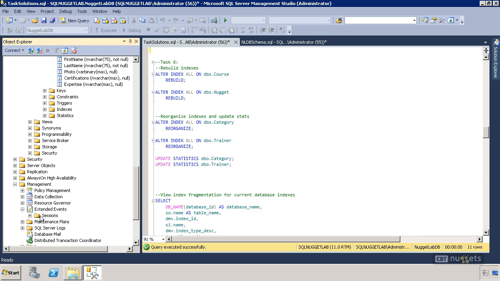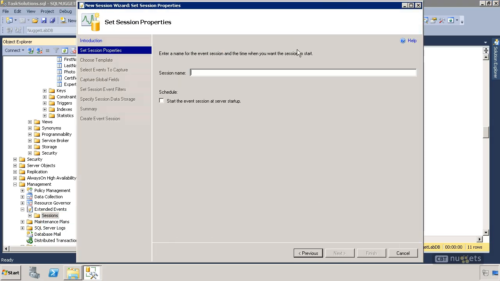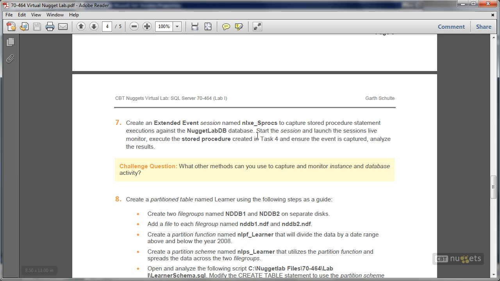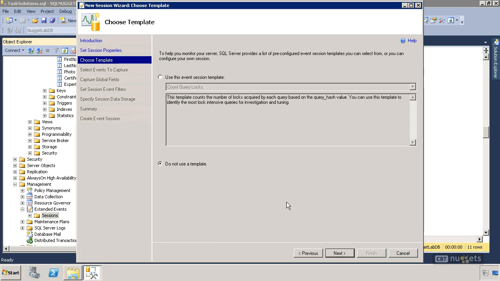where we will expand our management node, expand extended events. We'll right-click on sessions. We're going to create a new session here using the wizard. We'll choose next. Let's give this the name here. We wanted you to call this NLXE_Sprox. Right? Is that what I said? NLXE_Sprox. Perfect. Hey, I got it. And then we'll choose next in the wizard.